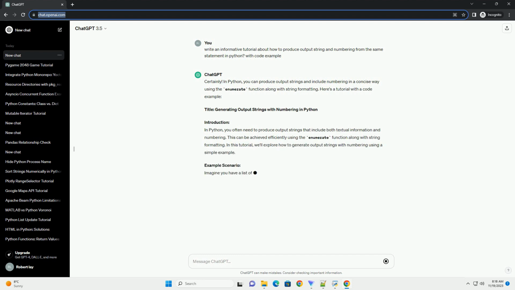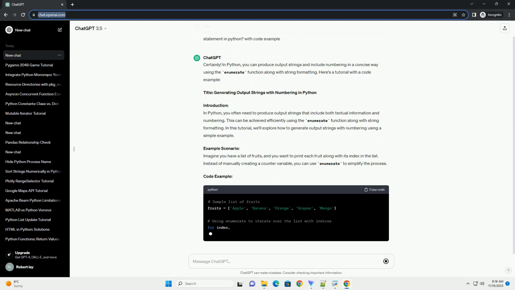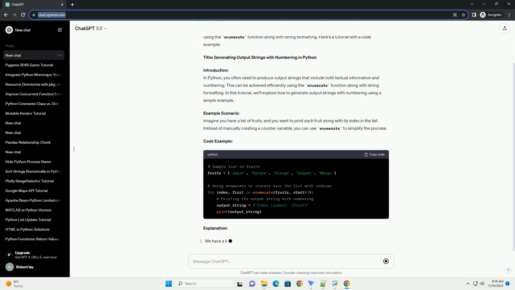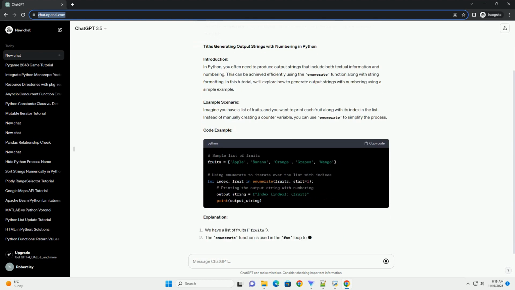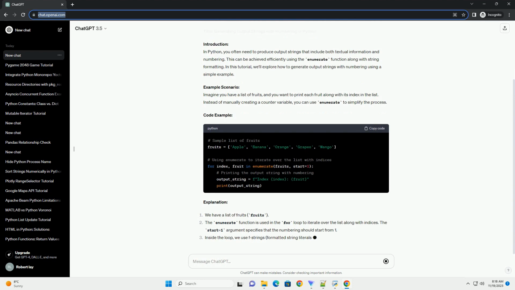Introduction. In Python, you often need to produce output strings that include both textual information and numbering. This can be achieved efficiently using the enumerate function along with string formatting. In this tutorial, we'll explore how to generate output strings with numbering using a simple example.